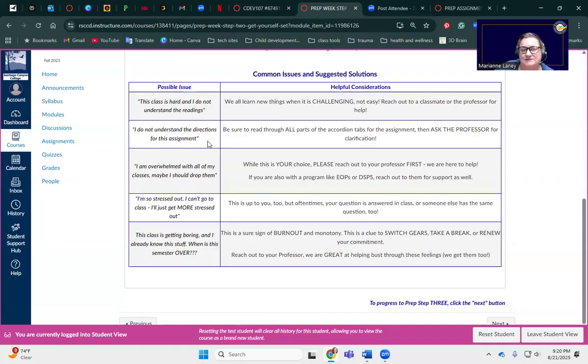Next one: I do not understand the directions for this assignment. Read it. Read it again. Write down a couple things that don't make sense, and then ask a friend. Reach out to me. Right? How did you do it when you were little, when you were in high school? You're just like, I don't know, and I'm not going to do it, I'm going to fail the class. That's not how this works anymore.